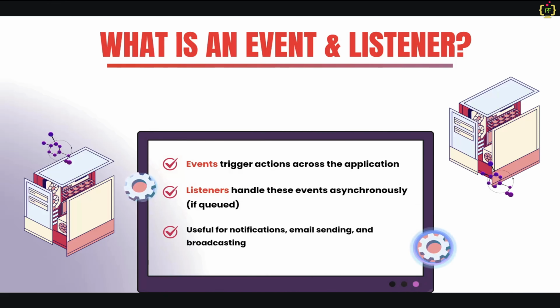The observers are specifically designed for Eloquent models, and they allow you to group all model related logic, such as logging or updating related records, into a single class. But on the other hand, events and listeners are more flexible and they can be used for any application logic, not just for the model. For example, you can use events to send emails, clear application cache, or even trigger notifications.